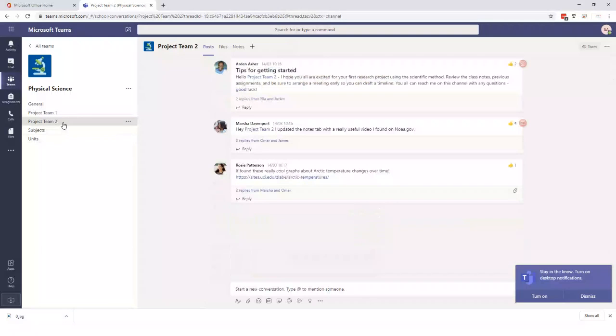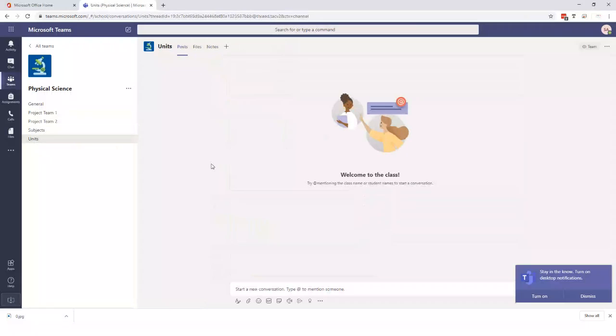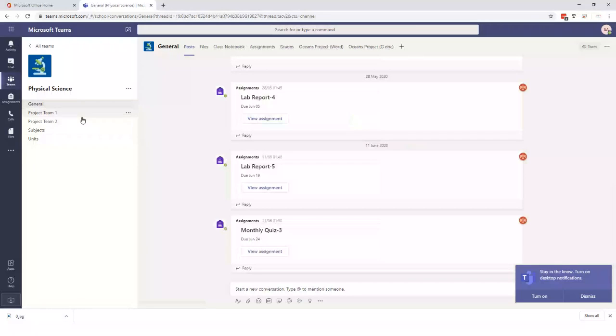We've got Project Team 2, Subjects, and Units. So you can have as many channels as you'd like all down the side here. We're going to stick around in the General tab right now. So this is all from the teacher's point of view. And as I don't have too much time, I want to cover all the key information here as we explore it together.